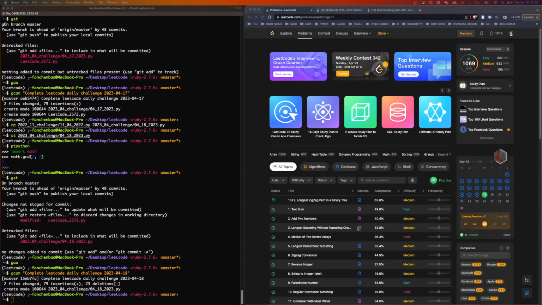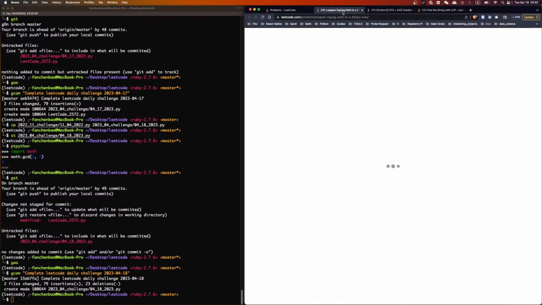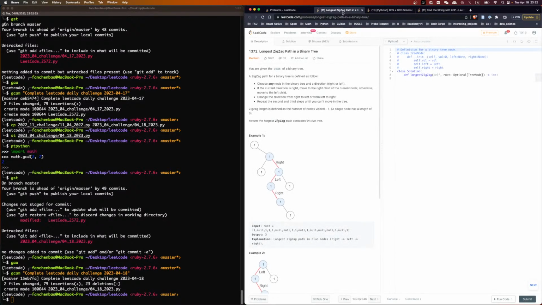Everyone, April 18th. Alright, let's do this. What's this? Longest zigzag path.